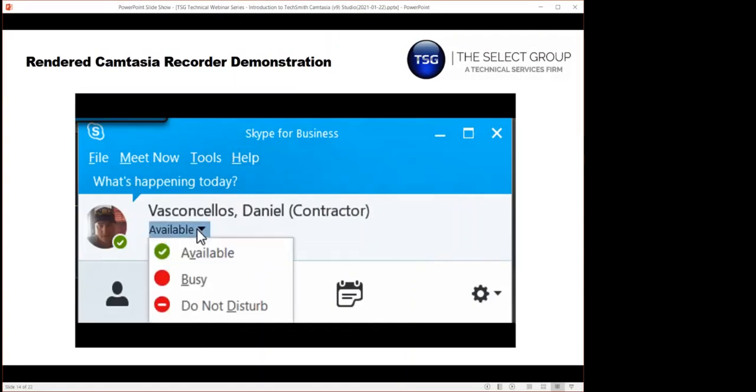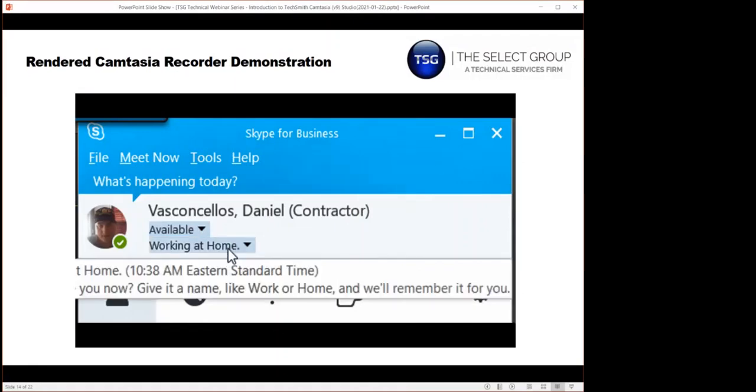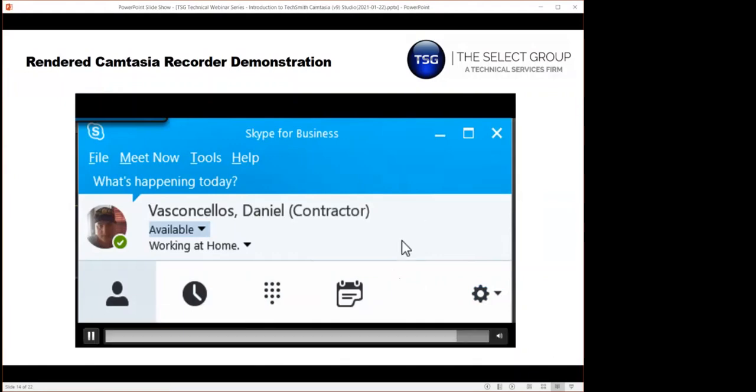You can set yourself as available, busy, do not disturb, etc. And you can also put in where you're working from. Here you have your contacts that you'll see below. You can go back and look at previous conversations. You can make a Skype phone call, schedule meetings. Over here you have your options and show the options menu. And that's the demonstration for using Camtasia Recorder for this webinar. Thank you.